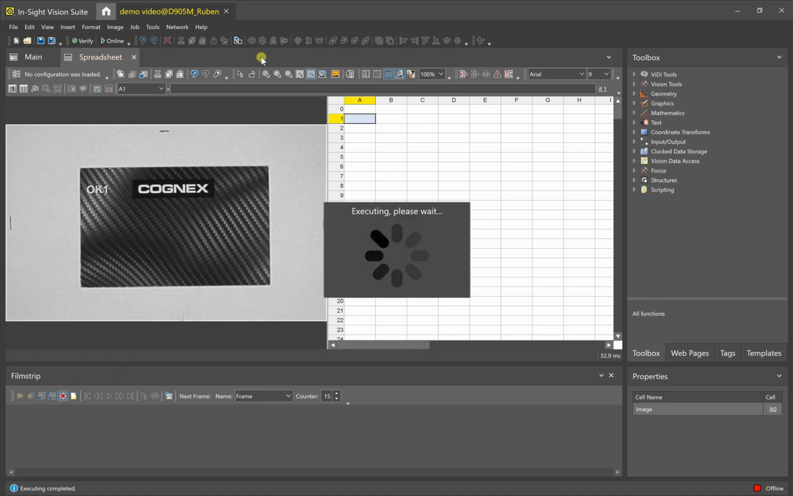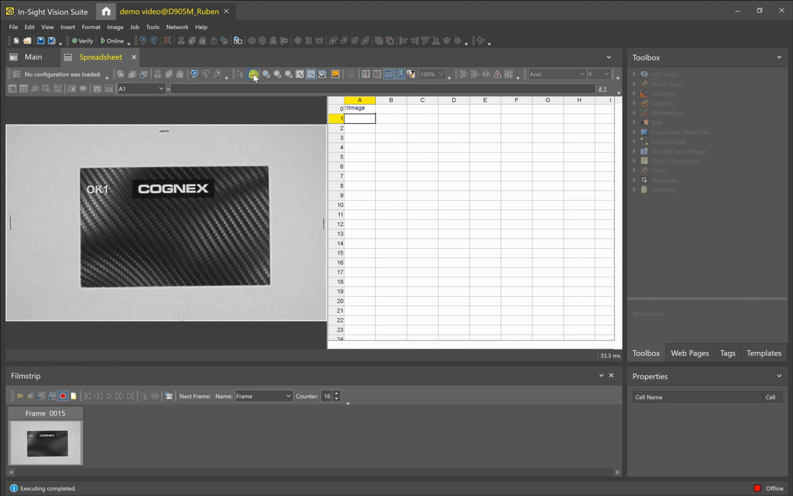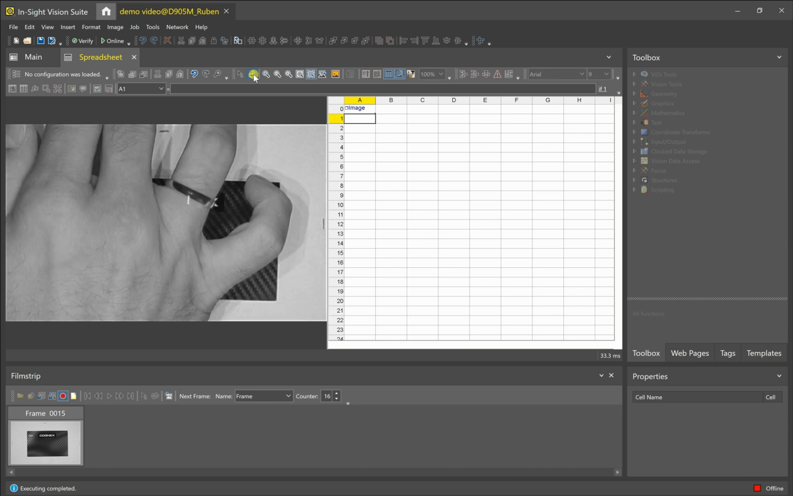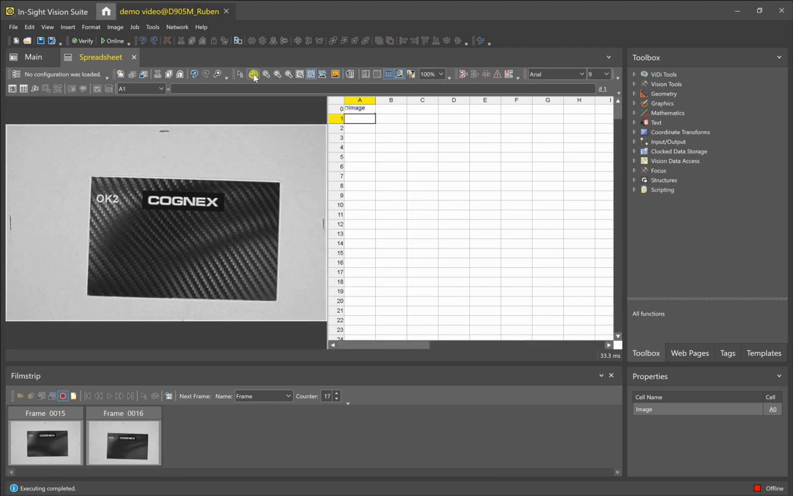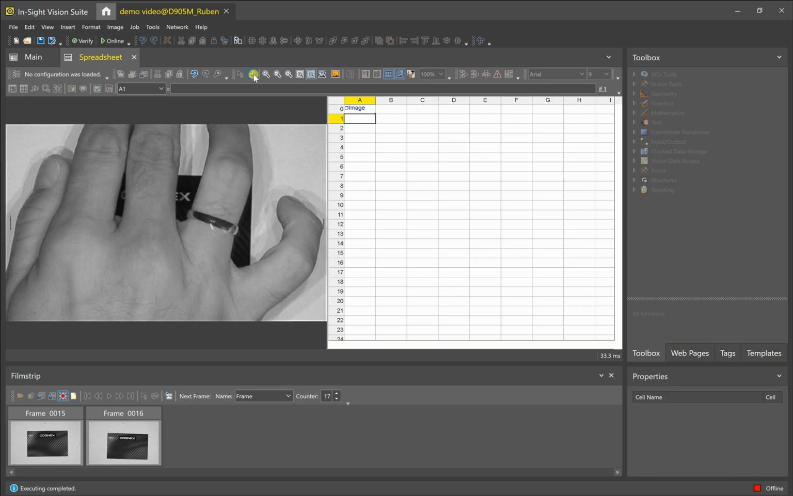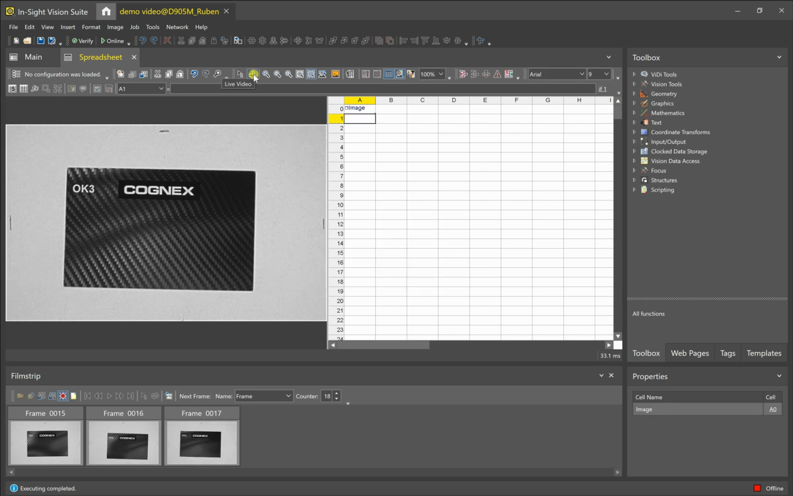If I switch off the live video mode, I acquire my first image here. I switch on the live video mode, you see that I will change the part. Now I will train part number 2. Now I will have part number 3. I am collecting one image of every single good part. Now part number 4.